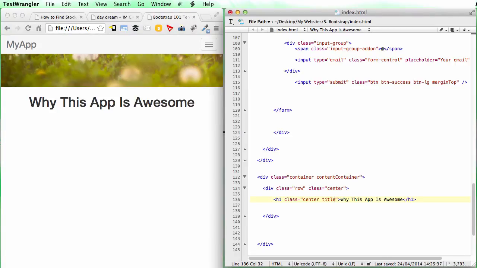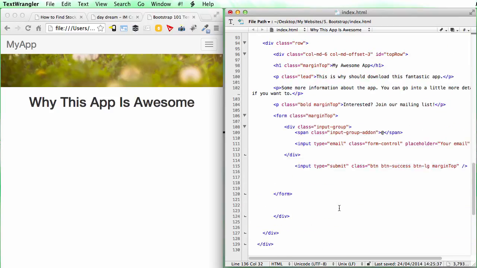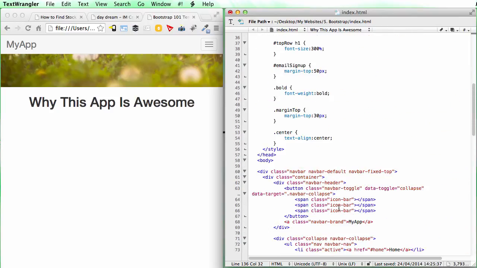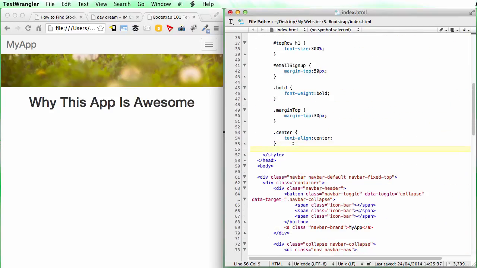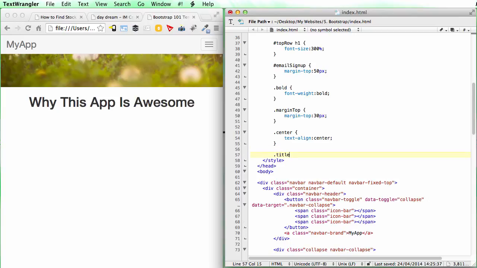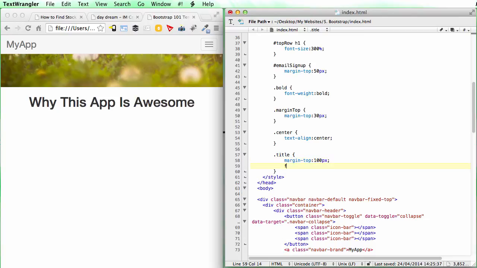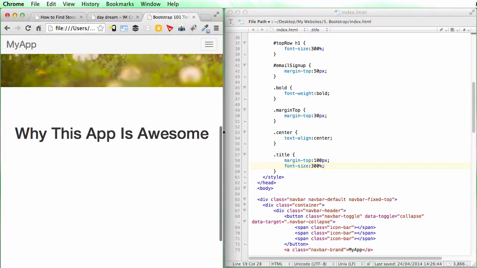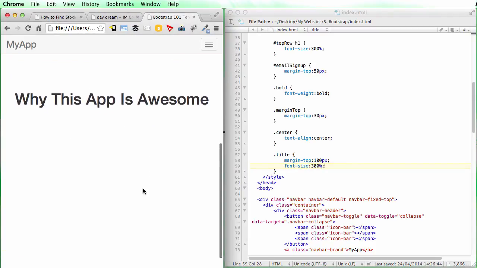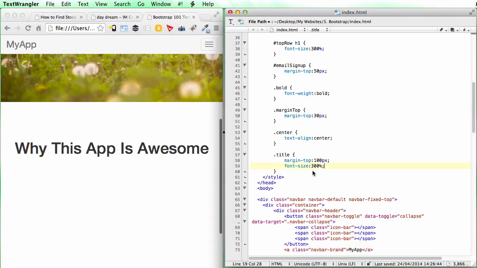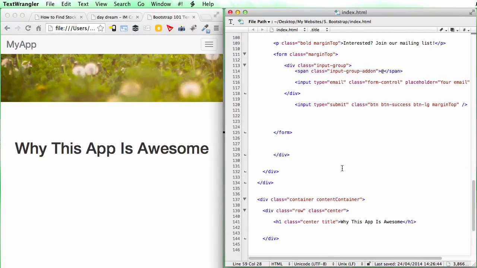Why this app is awesome, I think I want to play with that a little bit, maybe make it a little bit bigger, and move it down a touch. So we'll give it a margin top of 100 pixels this time, and a font size of, let's try 300%. Okay, that looks good. I like that. Okay, carrying on.